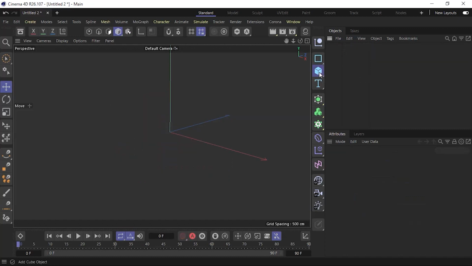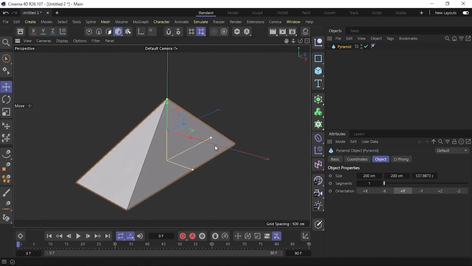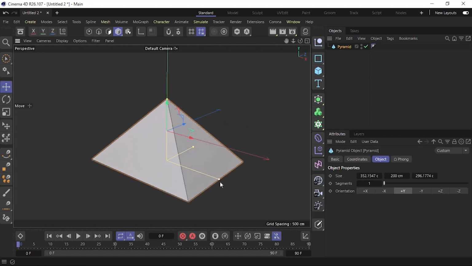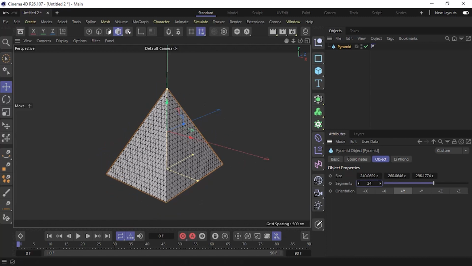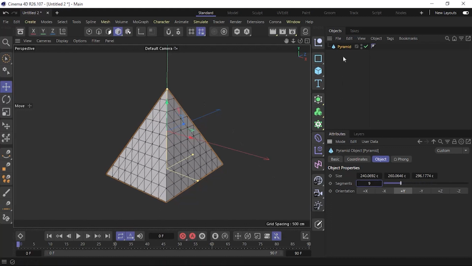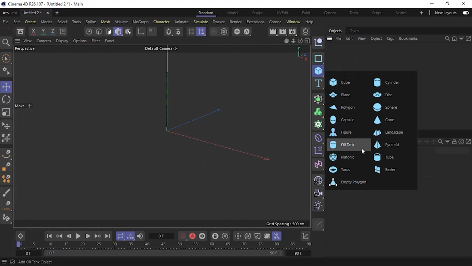Let's delete oil tank and go to the pyramid. It's a pyramid with different options for width and height, and Z axis amount, and also for the segments. This is the pyramid. It was very simple.